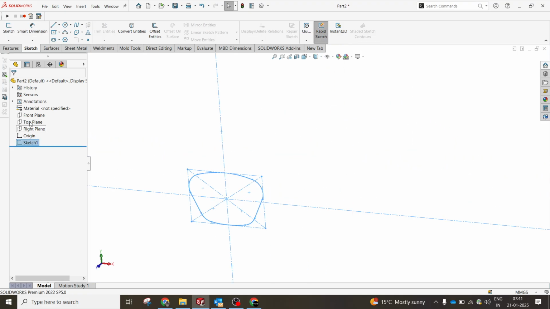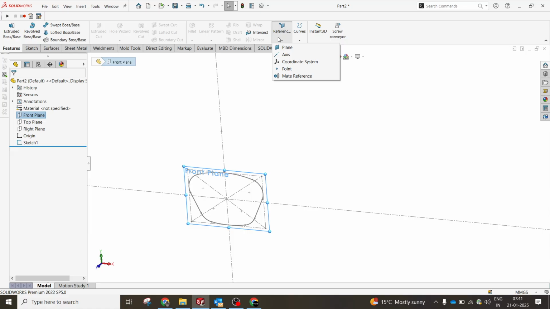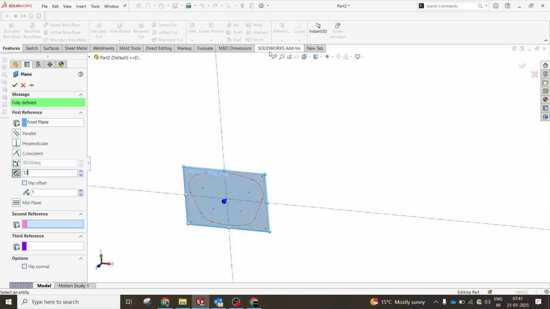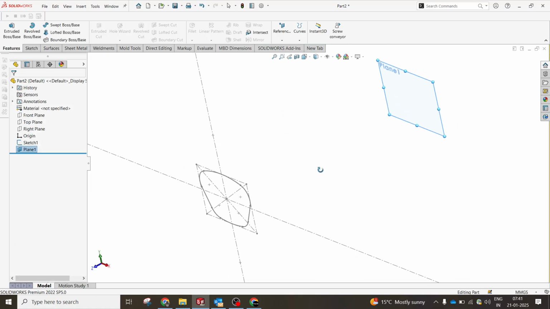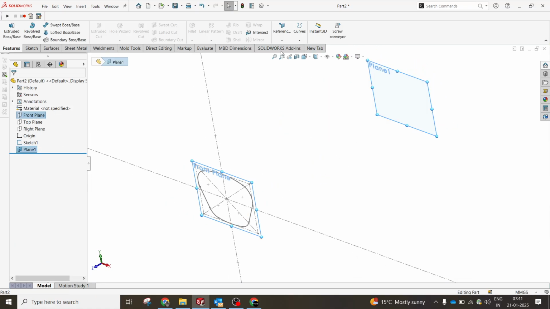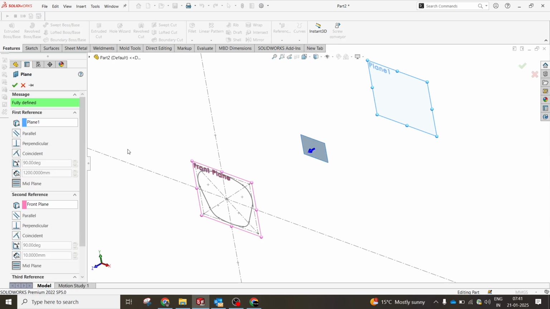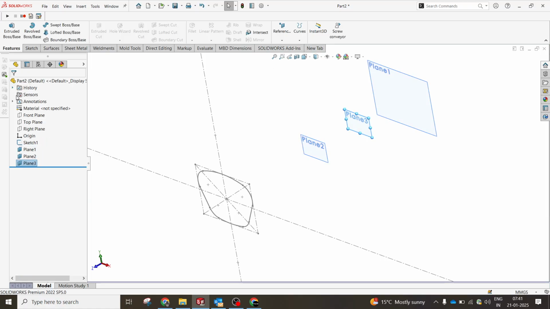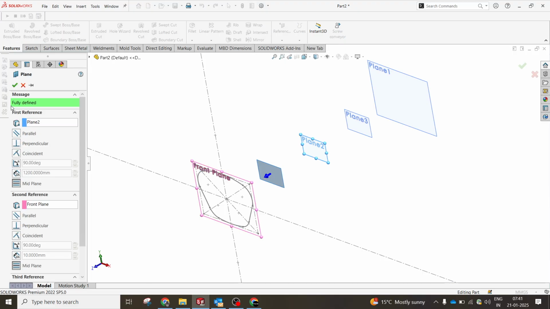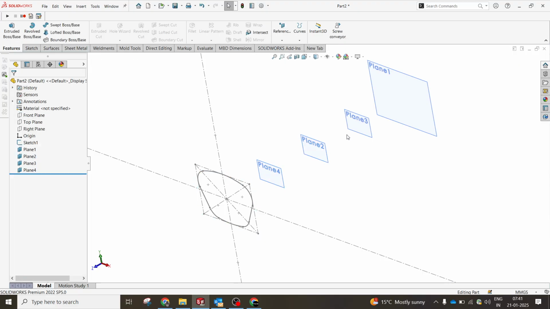I'm going to offset this front plane from here to 1200, which is the length I have decided to go with. Now I have two planes, front and this one. Between them I'm going to create one more plane which will help us make sure of the center profile. Keeping this and this, I'm going to create one more profile plane, plane 2. Again with the front plane, we're going to create one more plane. So in total we should have 1, 2, 3, 4, 5 profiles. I think this should be the same.